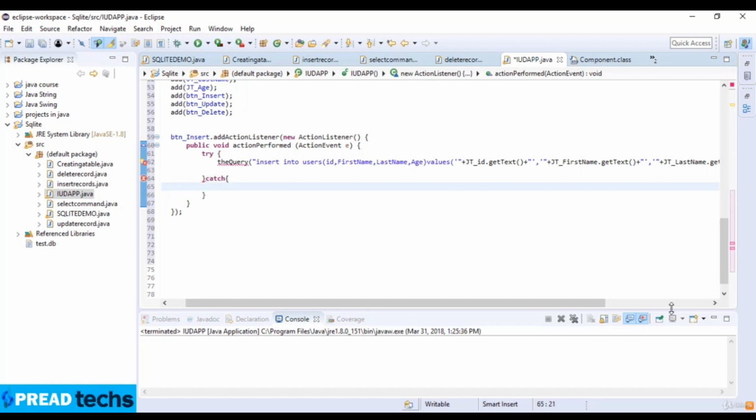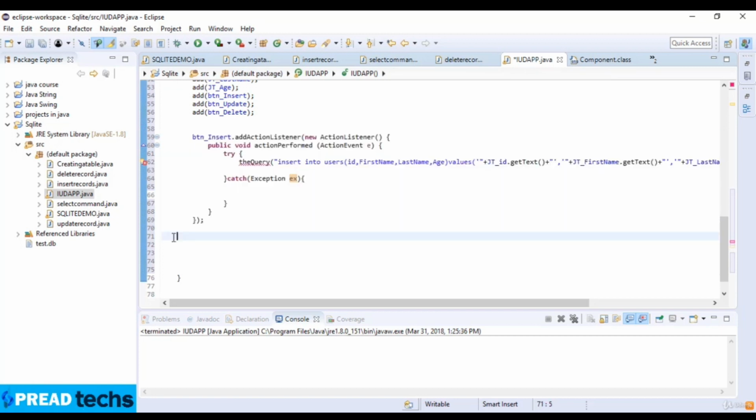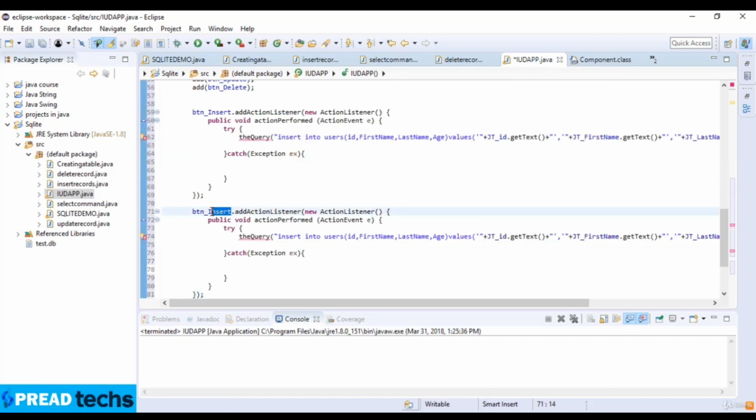now I just catch this exception. So catch, and catch here is Exception e. Okay, and now here I just write, and here I just not pass anything yet. Okay, so Exception ex. Now I just create the command button for update.